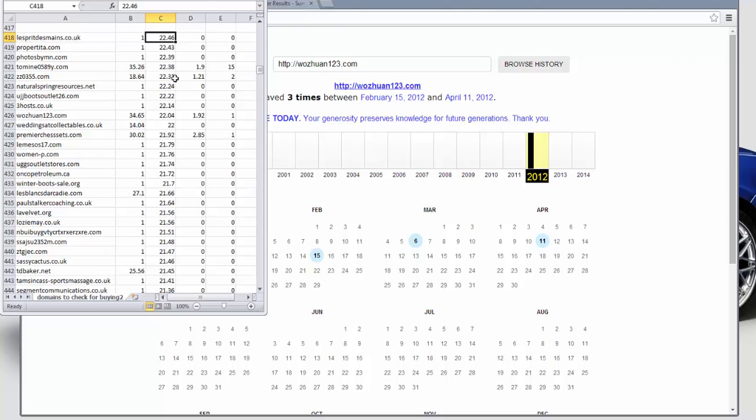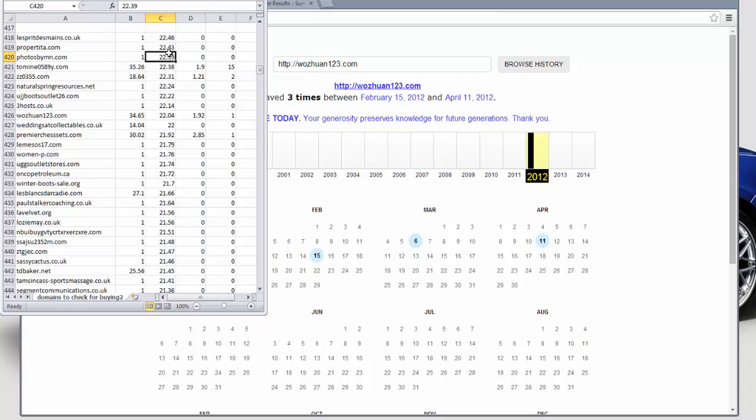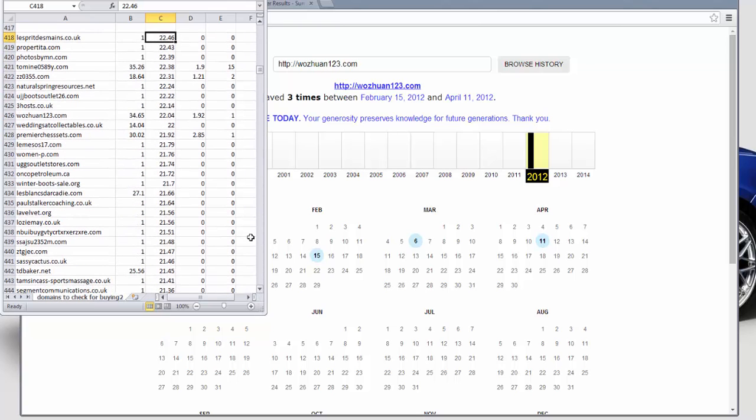This is actually an old list that I have. I don't usually buy expired domains with anything lower than 25 domain authority, so that's why most of these domains are 20, 22 and lower. So say you want to go through this list and spam check these domains as quickly as possible.